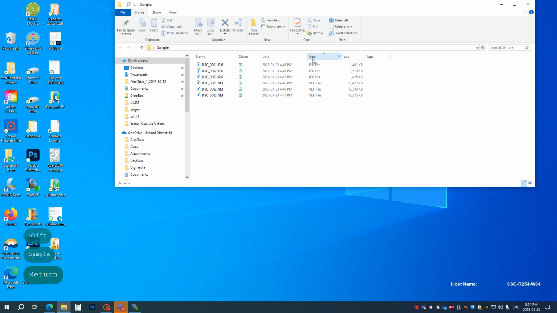Now you notice if they are not grouped together, there is a very easy way to group these images together, and that is simply to click type, and then that will sort the images. It'll put them together by the same file type. So I've got 3 JPEG files, 3 NEF files.